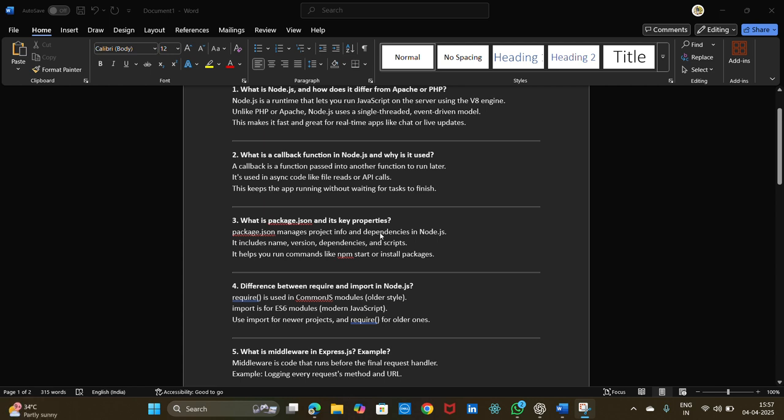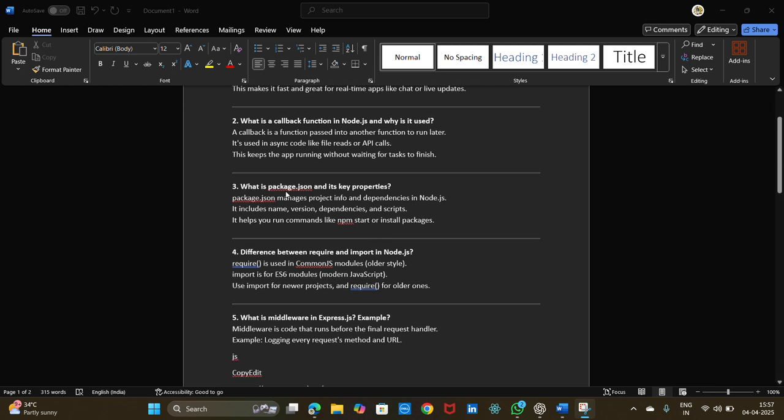And the third question is: what is package.json and its key properties? Package.json manages the project information and the dependencies in Node.js. We already know this. It includes the name, version, dependencies and scripts. It helps to run commands like npm start or npm install.